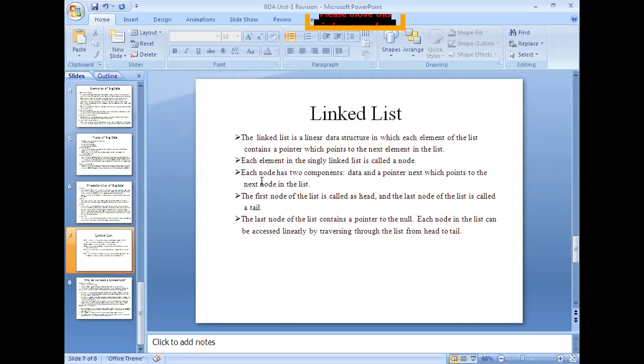Now let us move to the collections in Java. The first one is linked list. A linked list is a linear data structure in which each element of the list contains a pointer which points to the next element in the list. So each node contains 2 parts. One is for holding the data and the other is a pointer which points to the next node.